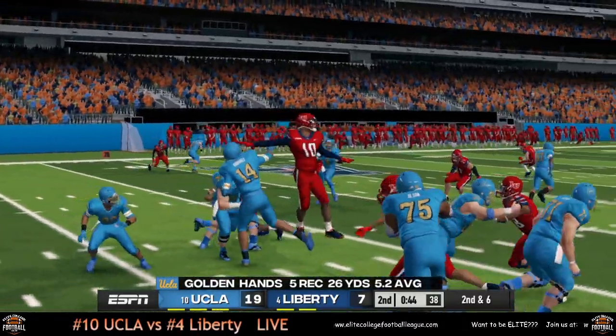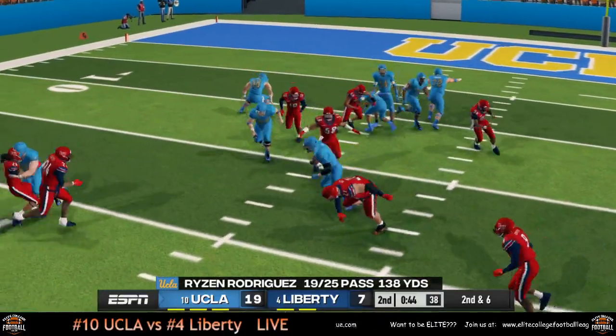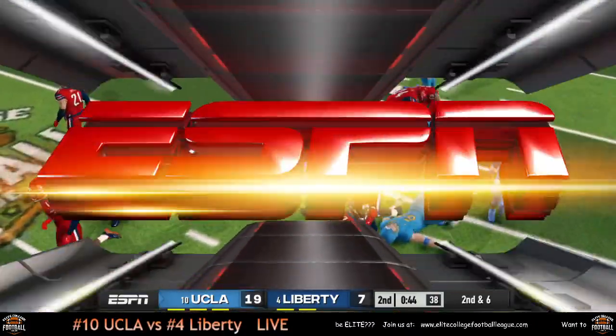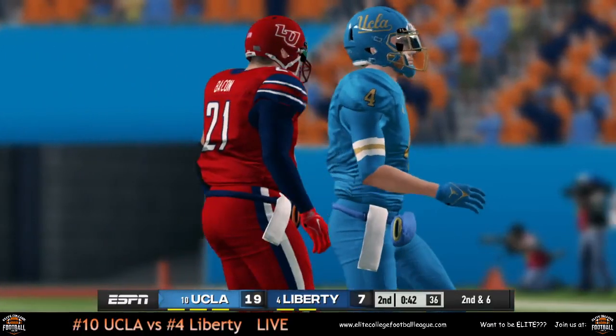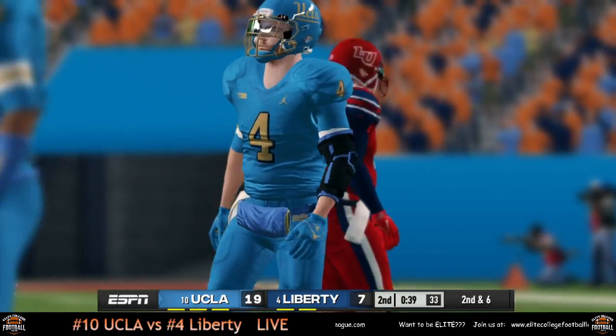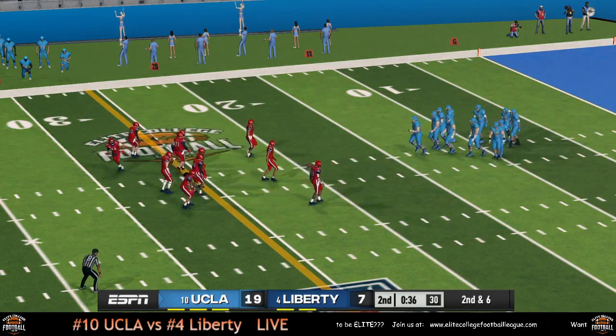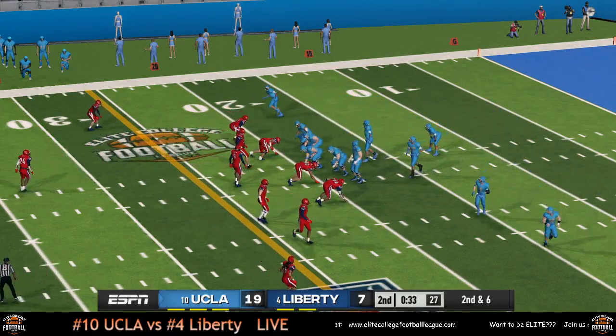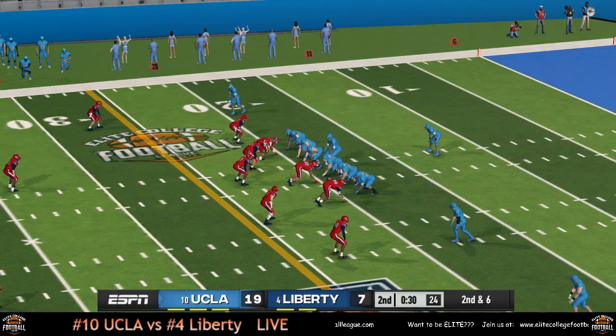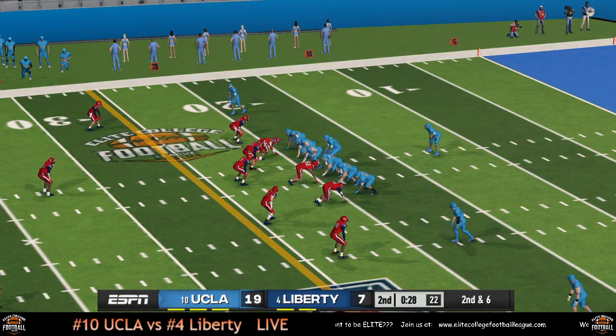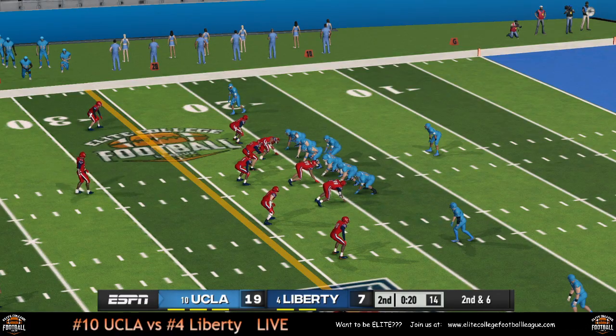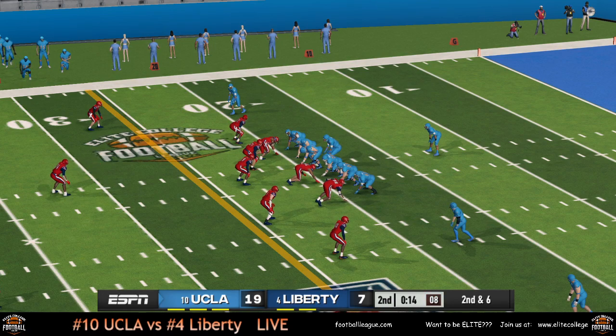Four-yard reception by Golden Hands is going to bring up 2nd and 6. 44 seconds remaining, and there's going to be no timeouts called here. The clock is still running. UCLA is not in any rush to go into halftime. It looks like they're going to run this all the way down. And they will. They're going to run it all the way down and snap it with about 2 seconds left on the play clock.